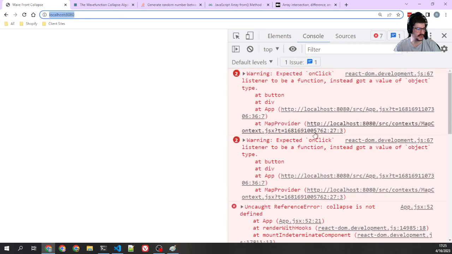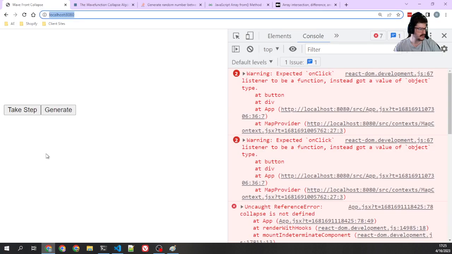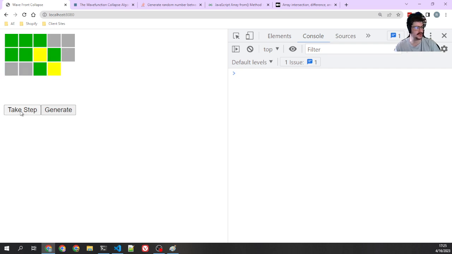What did I not like about that? Collapse is not defined. I mean, that's fair. Collapse is not defined. Get rid of that. Now I come in here, and I click that take step, and it still does the same thing, but now my hook returns multiple functions.